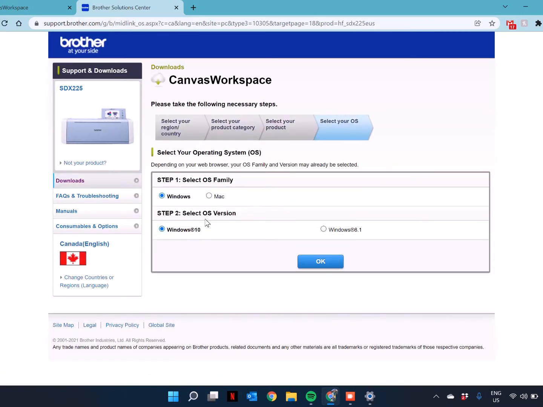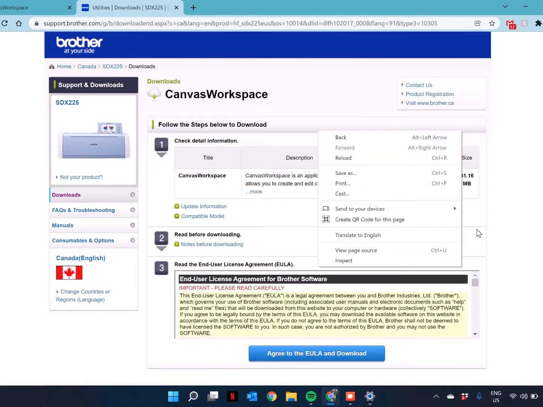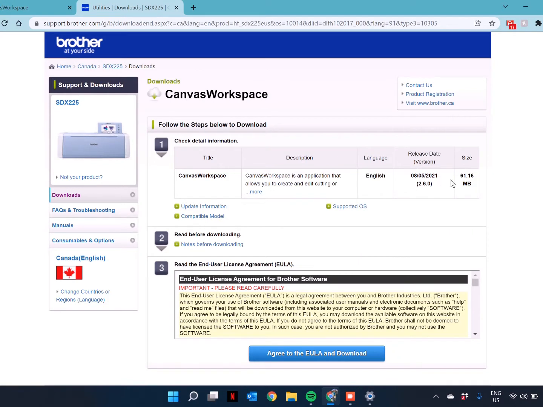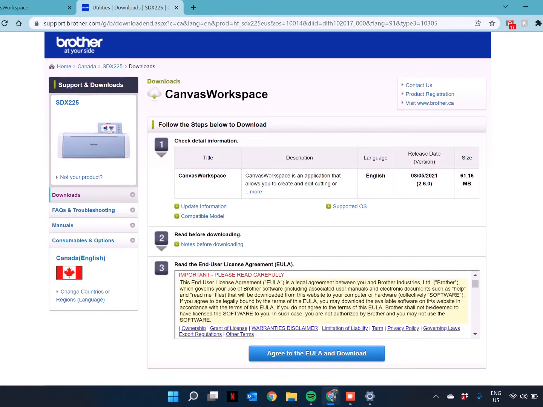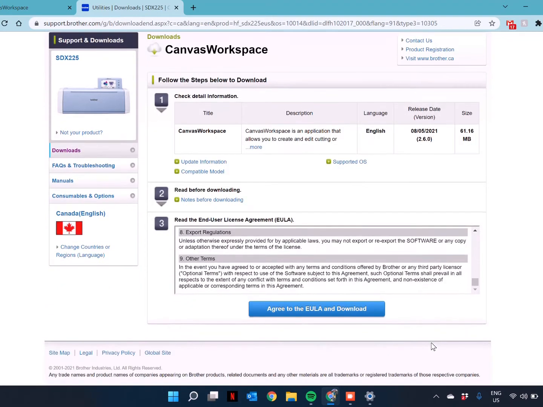It will take you to a screen where you can select if you're on Windows or Mac. Today we're on Windows. We're running Windows 11, but this hasn't updated yet, so we're going to select Windows 10. Don't worry, it'll work just fine. Click OK. Here you can see the release date of the most recent update to Canvas Workspace. We're going to scroll through the end user license agreement all the way to the bottom and then click on Agree to the EULA and download.